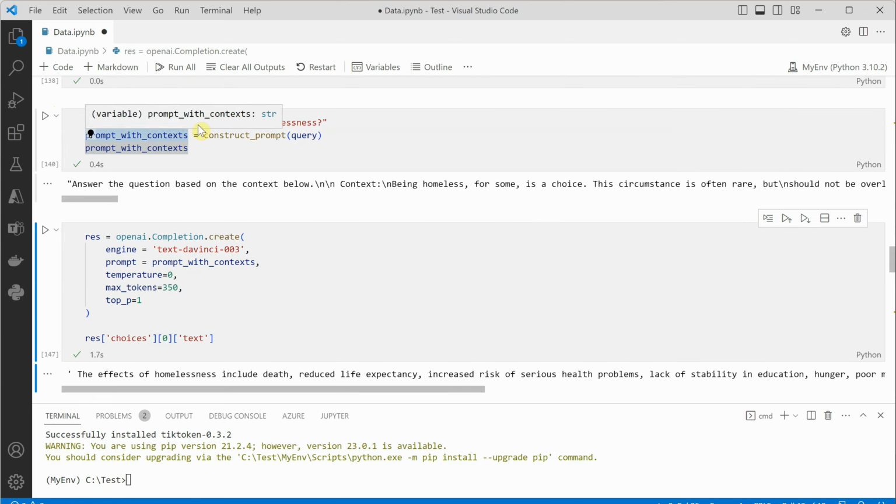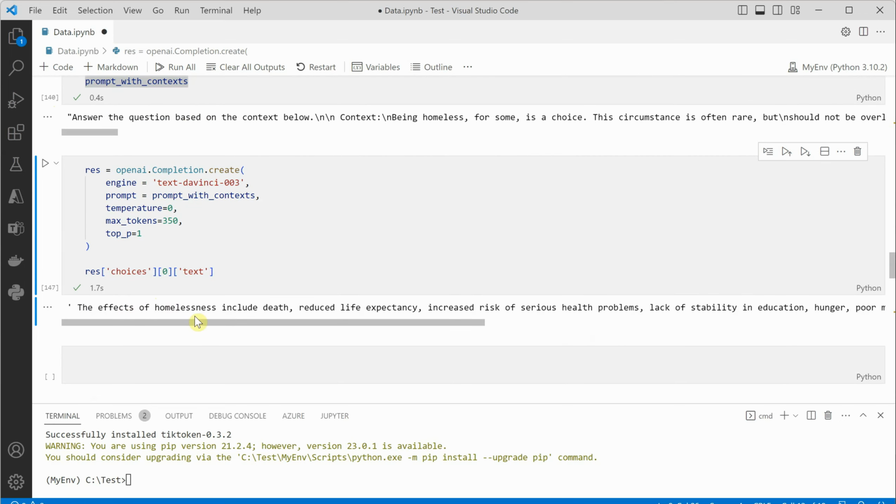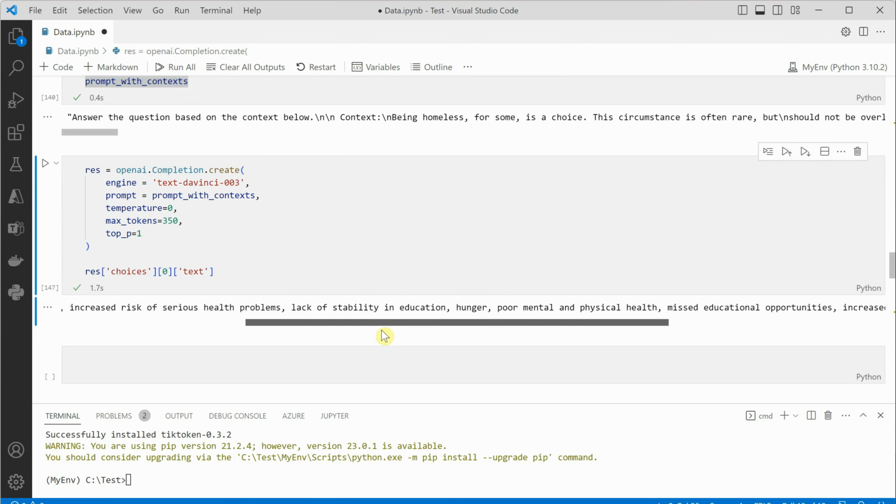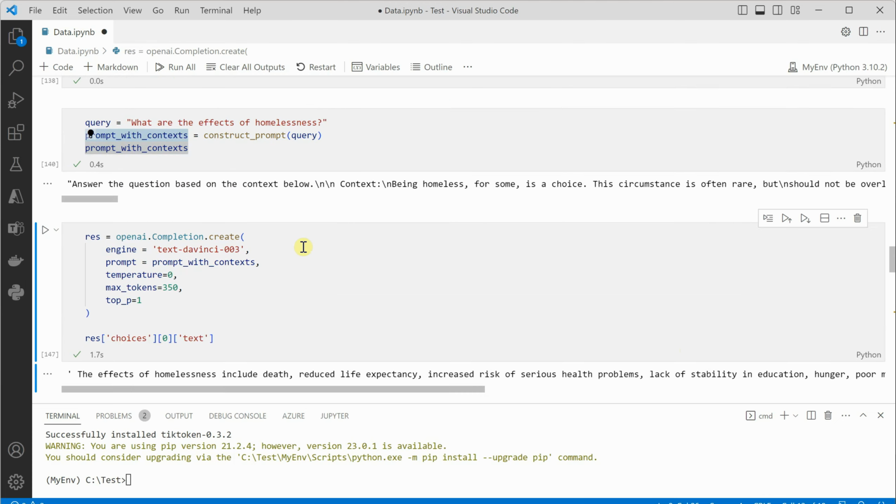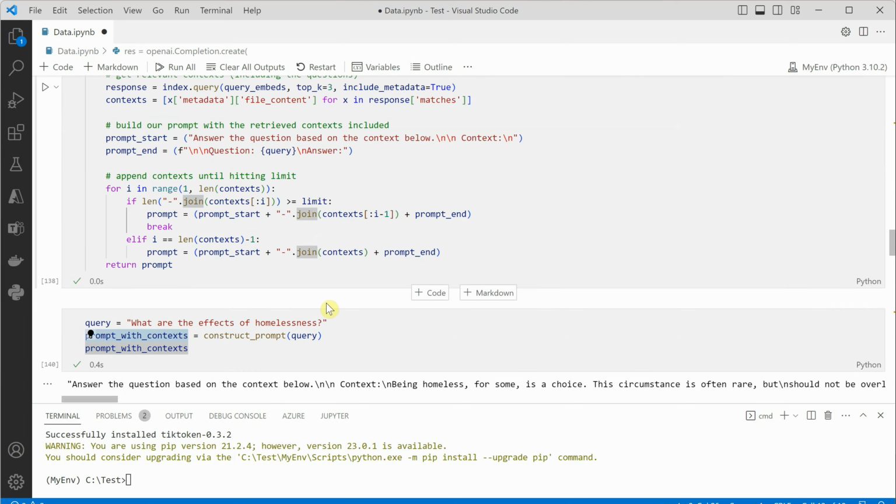So the question is, what are the effects of homelessness? The effects of homelessness include death, reduced life expectancy, increased risk of serious healthcare. So all these things are coming directly from those files. So this is how you can utilize Pinecone to retrieve your indexes based on the search query. And the best benefit about this is that you need not pass your entire data to OpenAI to get your answers. Rather, you can just pass short data, only the context part, so that you can save some cost by reducing your token size.